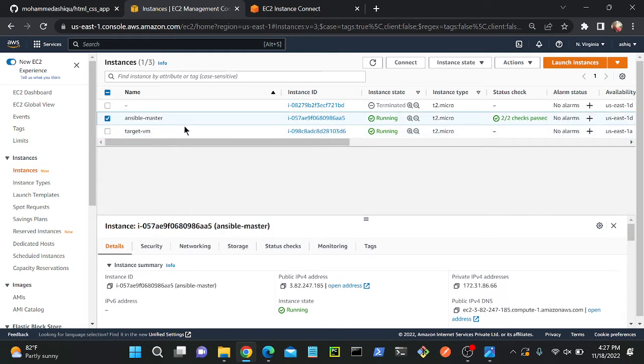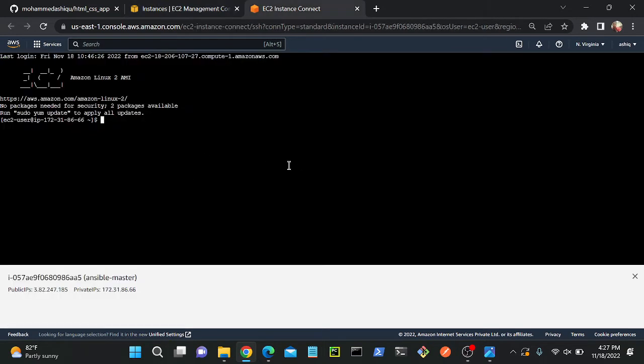So first I'll connect to this master, then I will add this VM to my host file. Okay. I've already connected. Let me refresh this page.